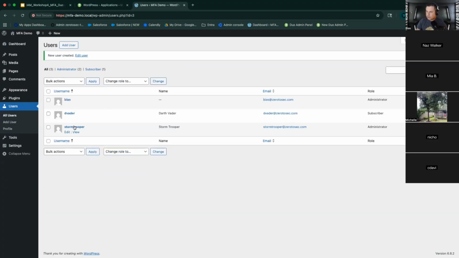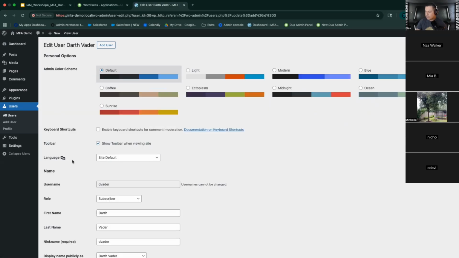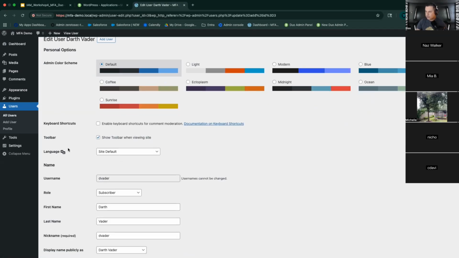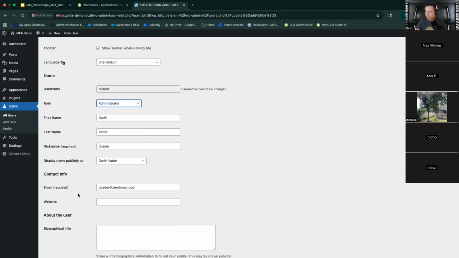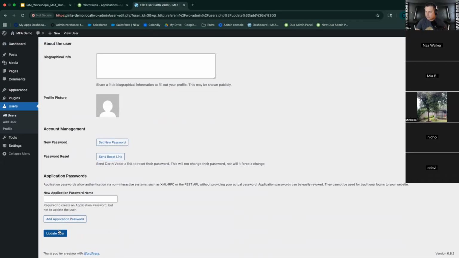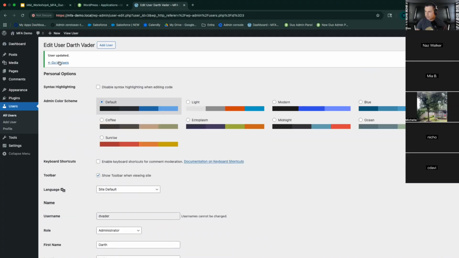Remember, Darth Vader is the user in my Duo account. That's part of the executive group. I've got an employee and I've got Darth Vader. I'm going to go back and edit the user that I just created. I'm going to change this guy into an administrator. That way we can go through the whole process of the user logging into the WordPress admin panel. Save that, update that. Okay.